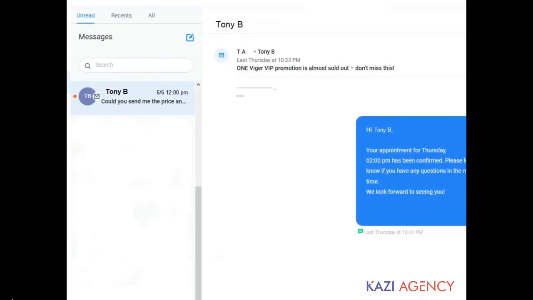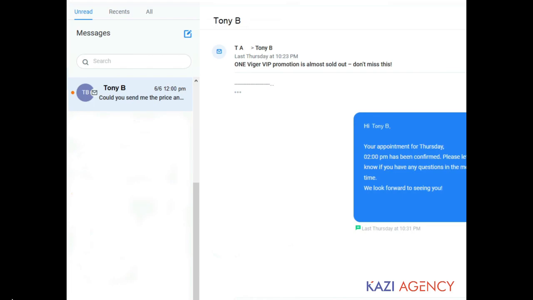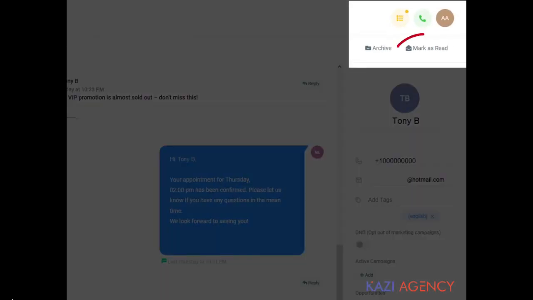We'll start with Unread. As you may have guessed, Unread contains messages you haven't read yet. However, Unread also contains messages that you haven't taken action on yet, even if they've already been viewed. To manually remove a message from your Unread tab, select the message and then click Mark as Read in the upper right corner.